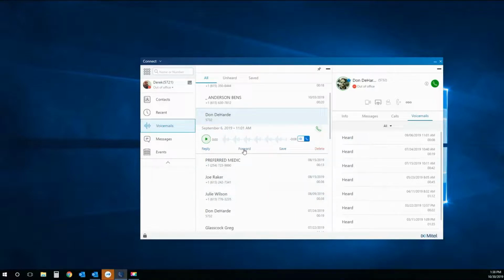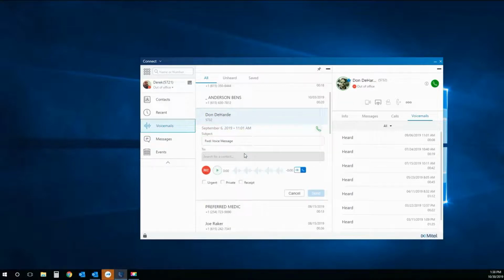You can also forward, like if Don called the wrong person by accident, I can hit forward and send it to anyone else in my office. Along with that, I can hit record. My phone will come off the hook. It'll beep at me, and I can record a message that goes along with Don's message that I'm sending to the appropriate person, if that makes sense.